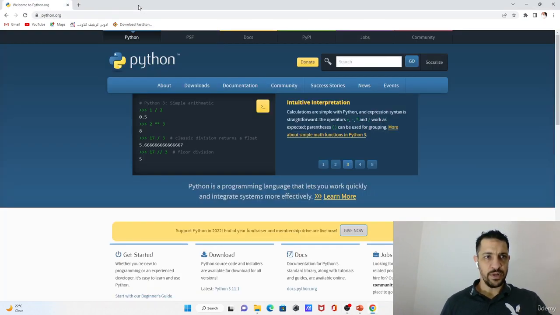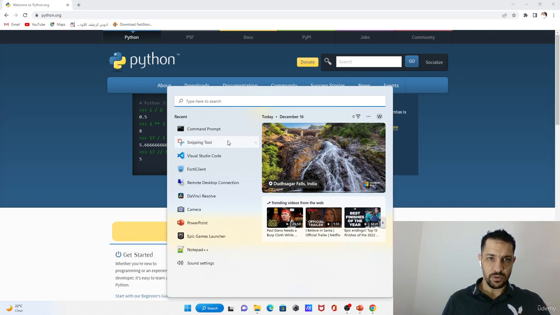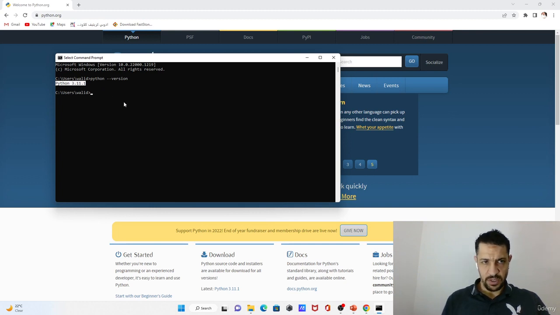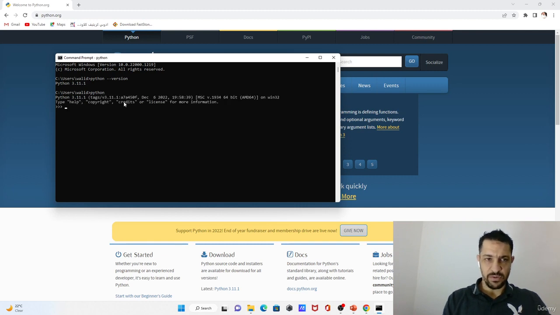And here we already got it. Actually, now it's installed already on the computer. We'll go to cmd, command prompt. Then I will write the following command to make sure: python --version. Now it will tell me which version you have installed on your machine right now. And by that, you can write Python directly in your command prompt.